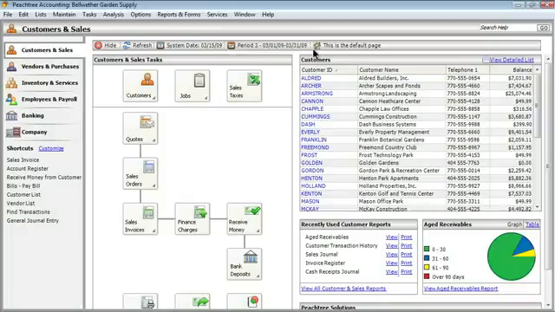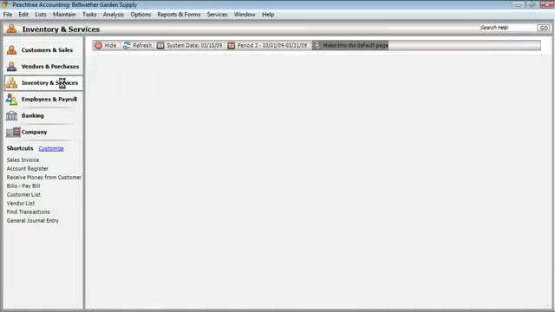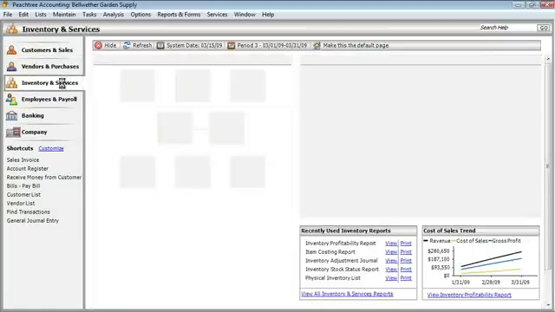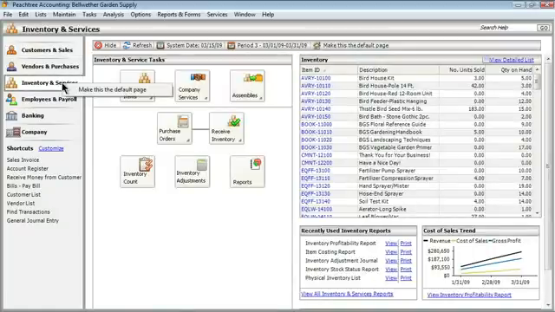It also says this is the default page, meaning that customers and sales is the center that opens when you launch Peachtree. We can change that. If you spend more time or you're more interested in looking at inventory and services, maybe we'll go over to the right-hand side. Select that tab just to make sure it is the one that we want. Right-click on it and choose Make this the default page. Now you can see this is the default page on the right side of that bar, and anytime you open Peachtree, it will automatically open to this particular screen.